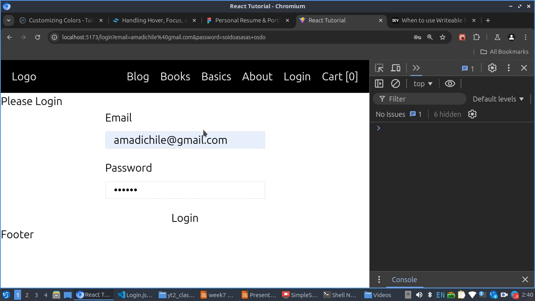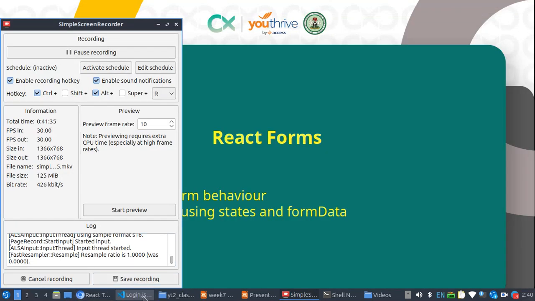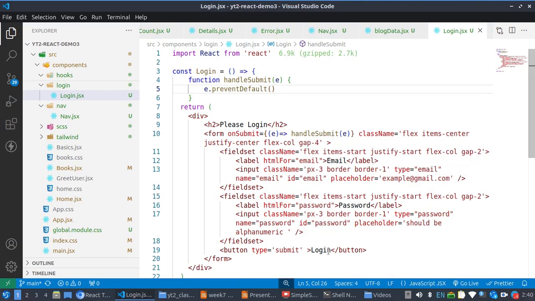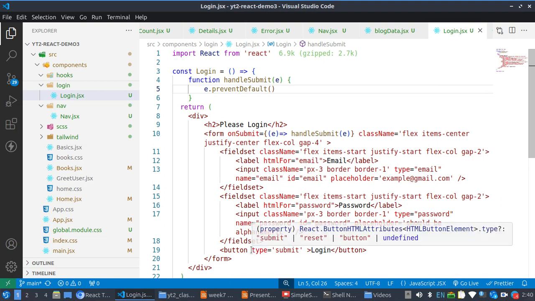So the next thing that I want to do now is, when I submit this, I want to see the output here. So let's assume I want to send this to a backend API. So how do I extract the details that the user has added?